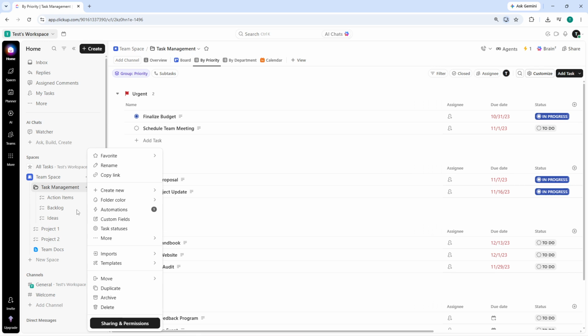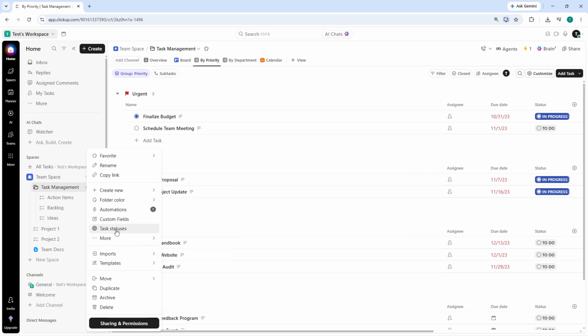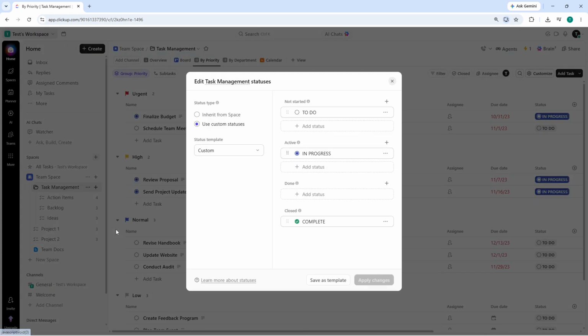Once you've found the right list or folder, hover over its name in the sidebar. You'll see a three-dot icon appear to the right of the name. Go ahead and click that. This opens a small context menu with a handful of options for managing that particular list or folder. Look for the option labeled Statuses or Task Statuses and click it. This opens the Statuses panel, which is essentially your workflow editor for that space in your project.